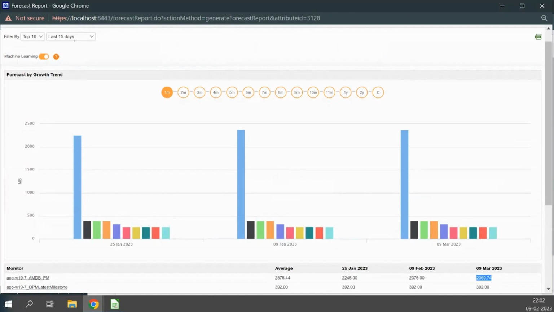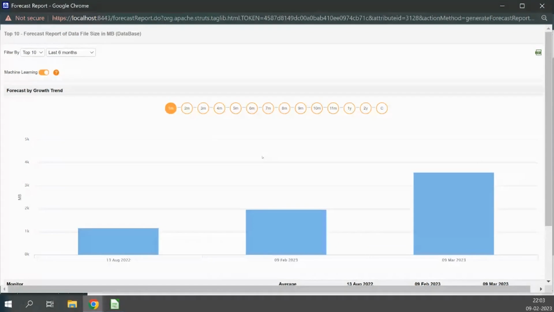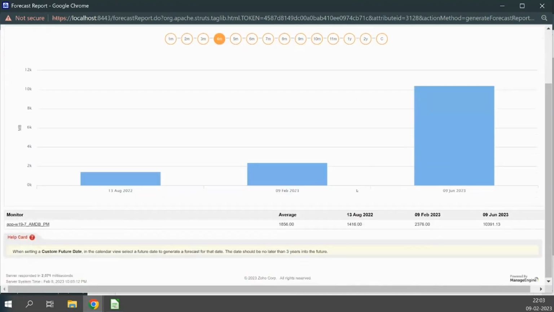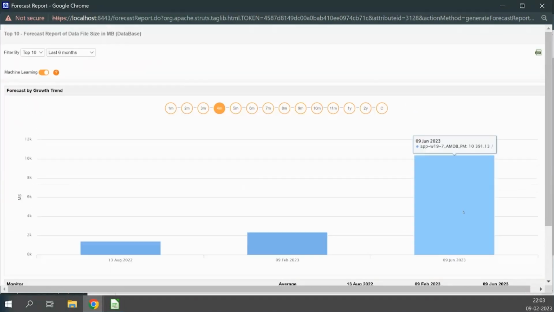In order to view more accurate data, we have given an option here. You can use the last 6 months or last 1 year of data. With the help of this, you can easily predict the exact value you will get in the upcoming month. Currently we are showing the month of March. In case you want to view the other 4 months, you can click on the values given here and view them. So in the month of June, this will be your database file size value. With the help of this report, you can predict the values and allocate the resources accordingly to the data file size of the particular database.